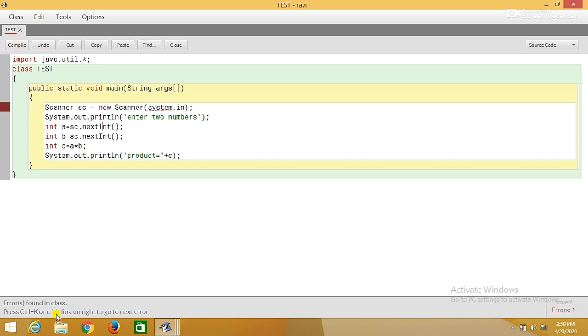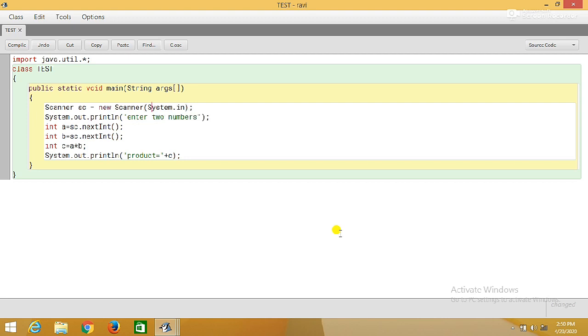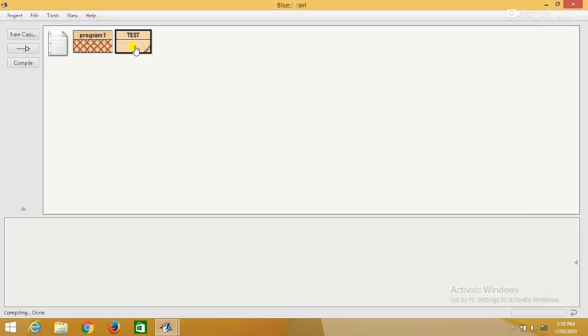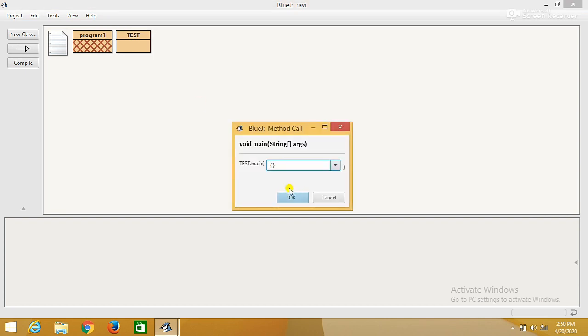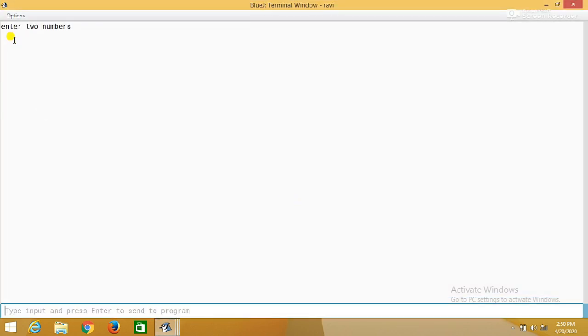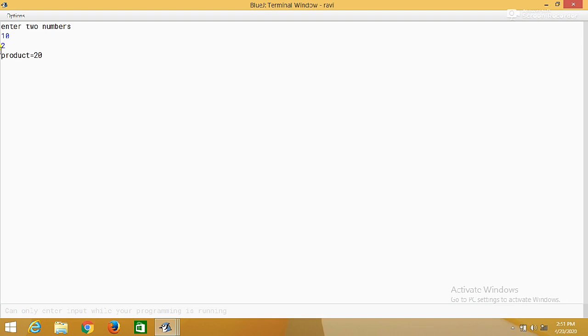When I compile, you'll see an error appear, that is System. System is not written in capital letters, so I'll make it capital because System is a class. Now this is correct. I'll compile. You can see there is no error. Close it and now run using the same method. Now you'll get in the terminal window a prompt, enter two numbers. Below you can see you have to enter here. I'm entering 10. Now the second value, that is 2. What you'll get as a product?